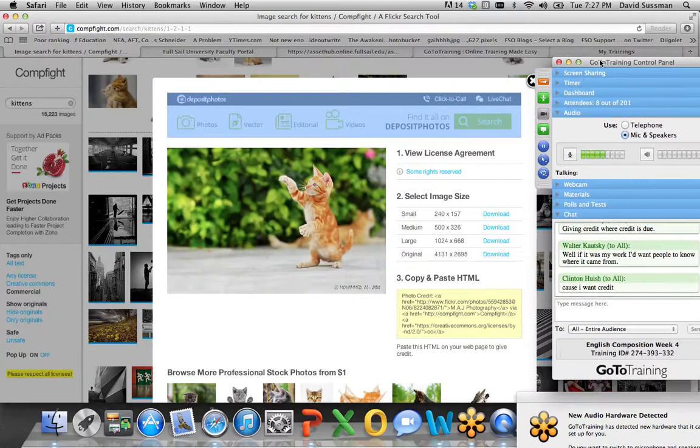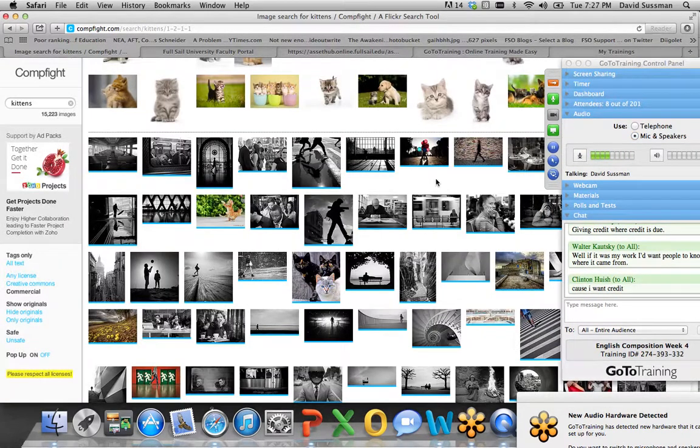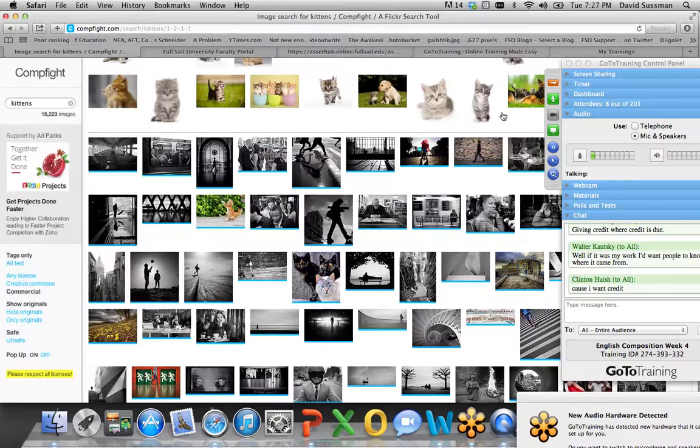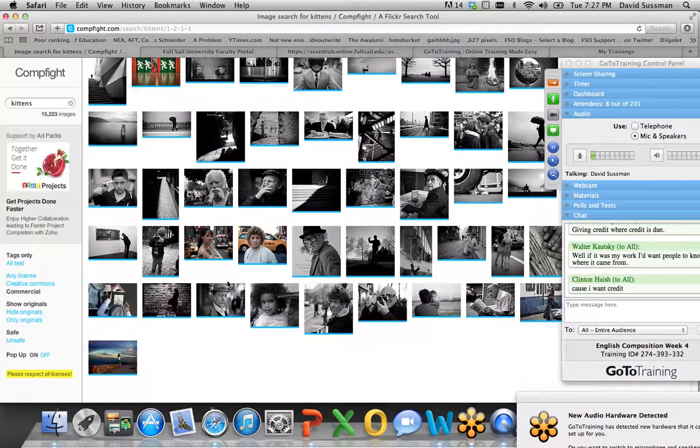This one will work okay. Let me see if I can find one that actually has a person's name attached to it. How about this one? No, that one doesn't have one either. Maybe I should have prepared this in advance. Let me just click on any image and see if we can get something good.